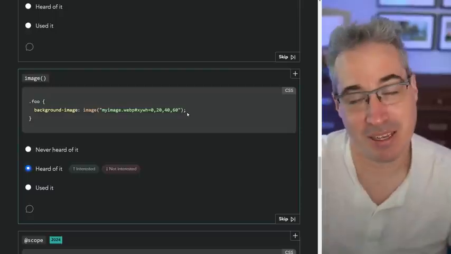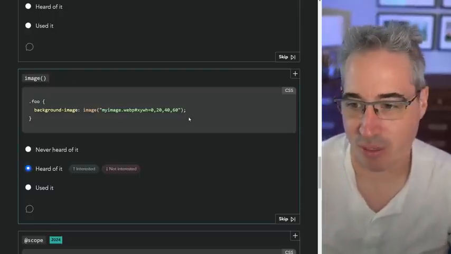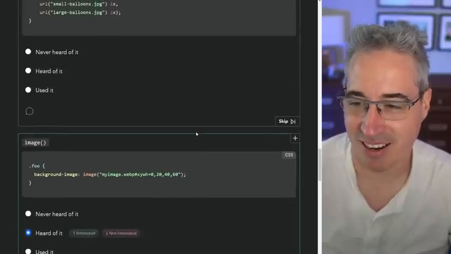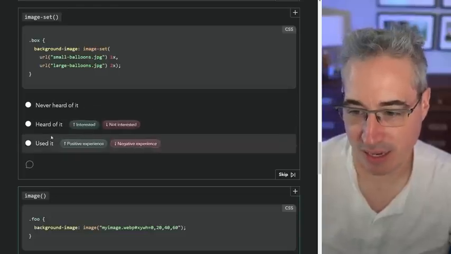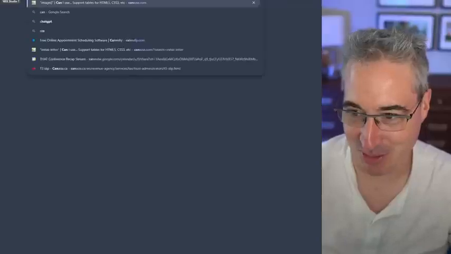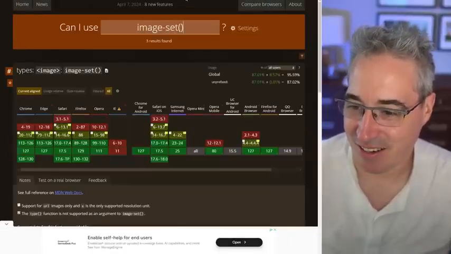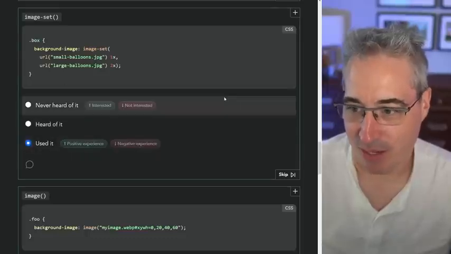I did that, speaking of Stephanie, for one of her, is it the 24 Days of Dev? I think it's called, maybe. Sorry for forgetting the name. But yeah, image-set's the other one that I have used. I think image-set we have, right? Now I'm so confused. Can I use image-set? Yeah, okay, I have used image-set. So that one I've used.